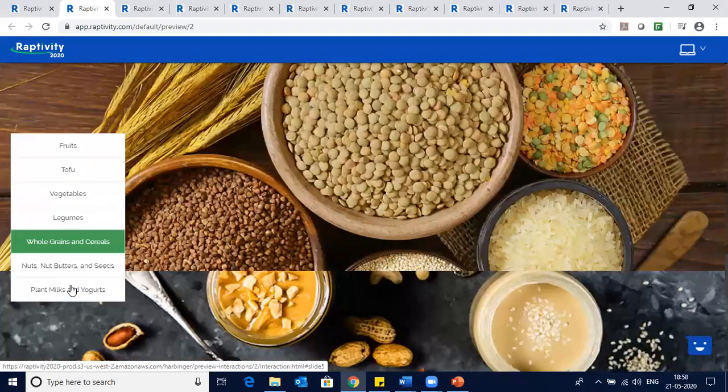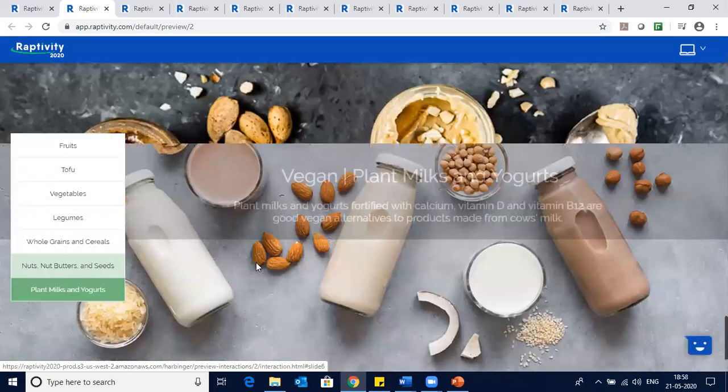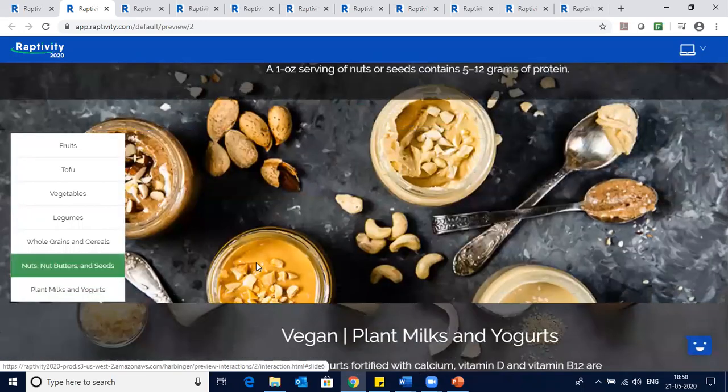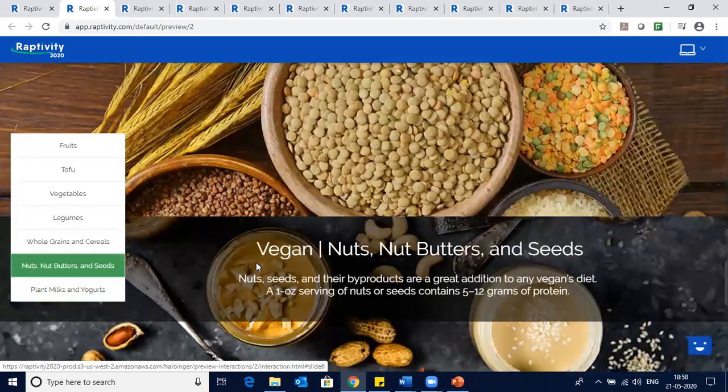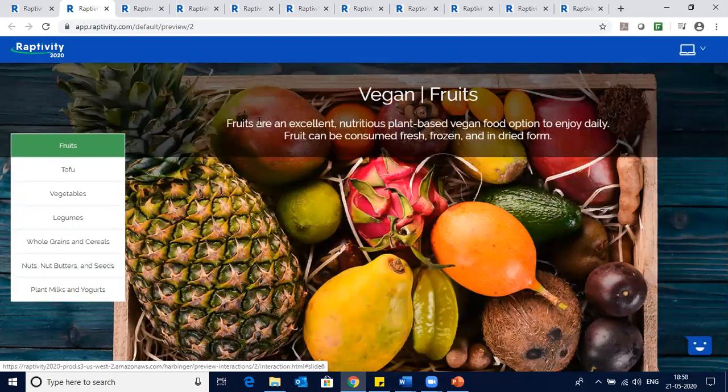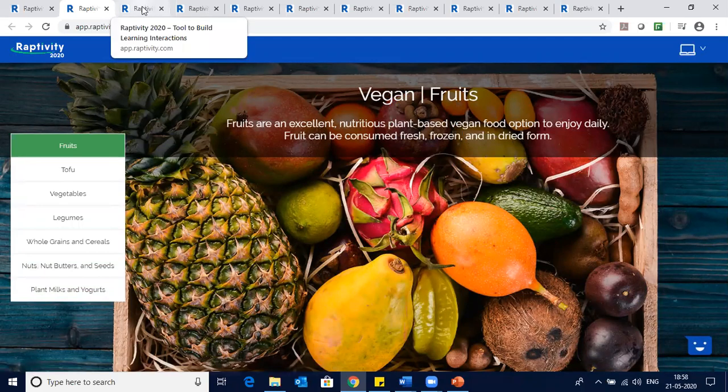And your learners will kind of get hooked on to this type of content rather than a normal Word or any other static kind of slides. So that's a small example of panning slides. Moving on to our next template.